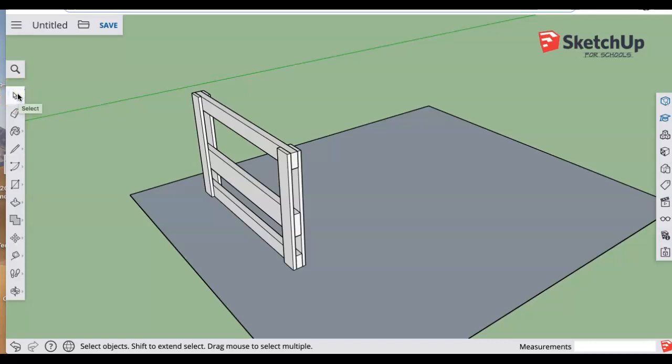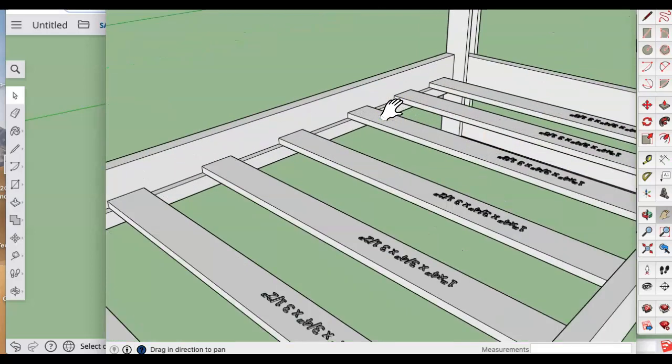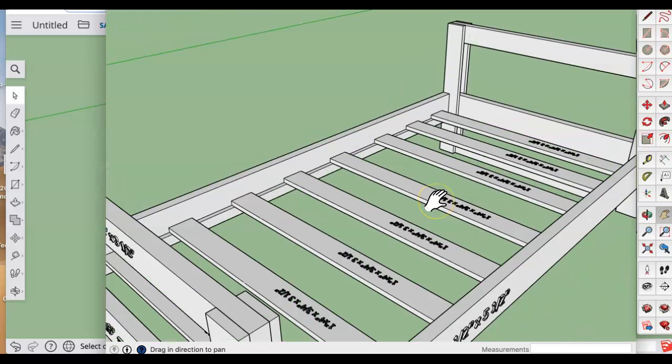In this video, we're going to go over how to assemble different pieces into a new component. Our goal is to create a bed that looks like this, where we have two assemblies, one representing the headboard and one representing the footboard, two side rails, and a ledger board holding up slats to support the mattress.